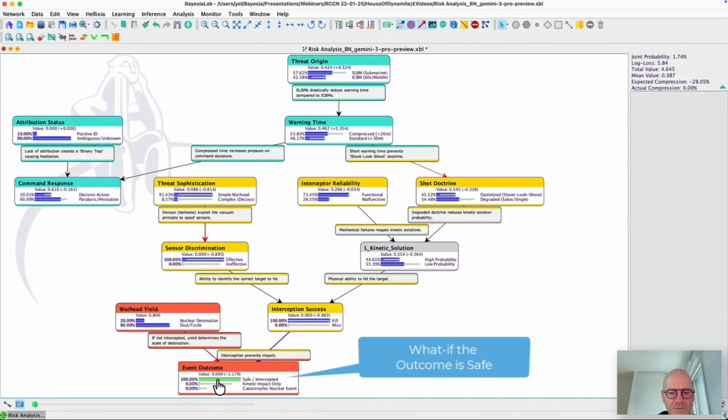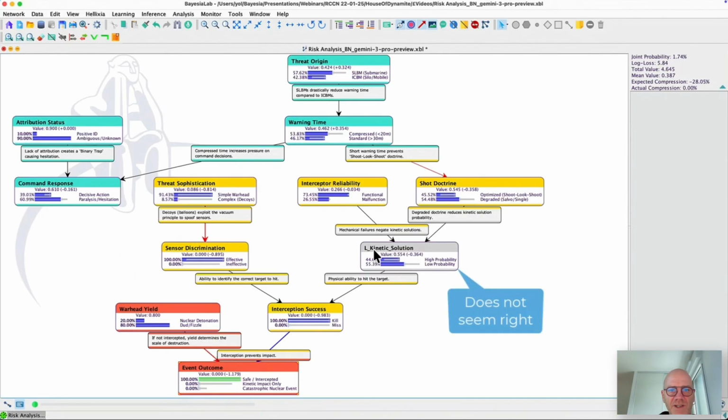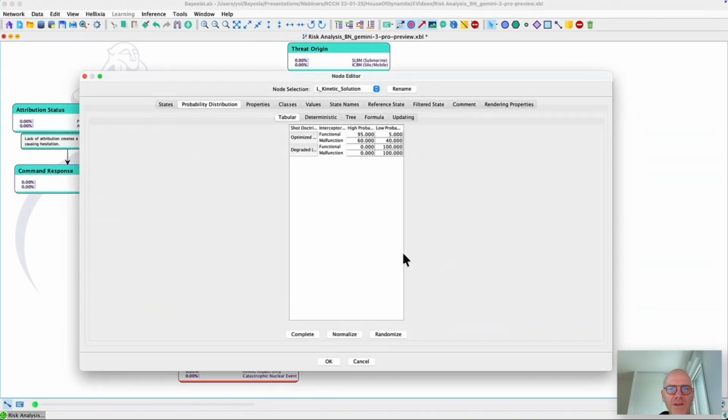So then we have the sensor discrimination that is effective. And this one, we still have 55% of low probability. So that does not seem right, right? So the idea will be perhaps to look at the table here. And so we go back to modeling and double click on the node, and we have this table where we see that when the shot doctrine is degraded, it's 100% low probability, but when it's optimized and there is a malfunction, we still have 60% of high probability, which does not make real sense, right?